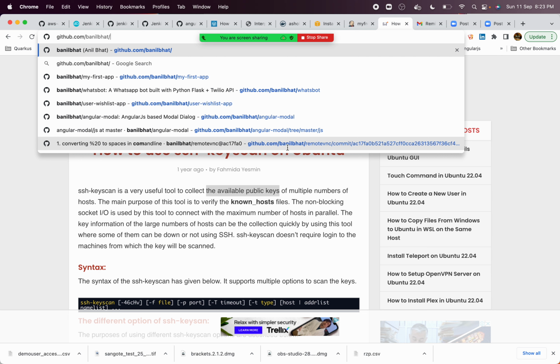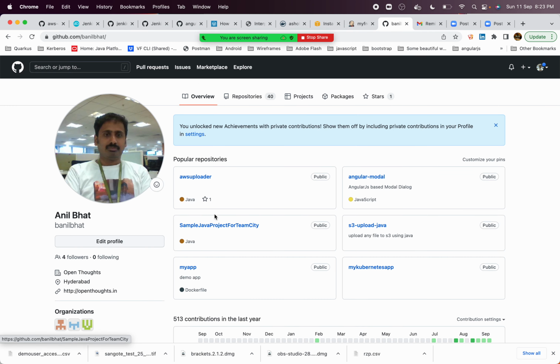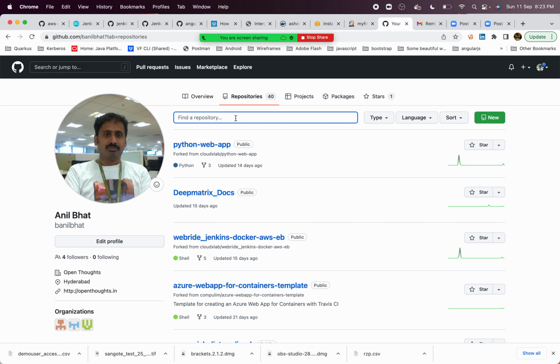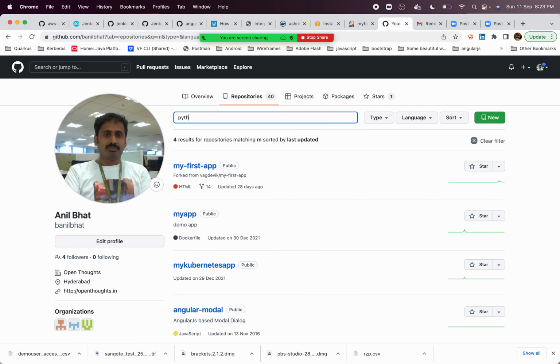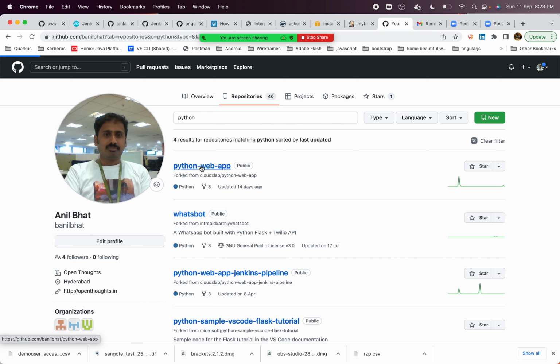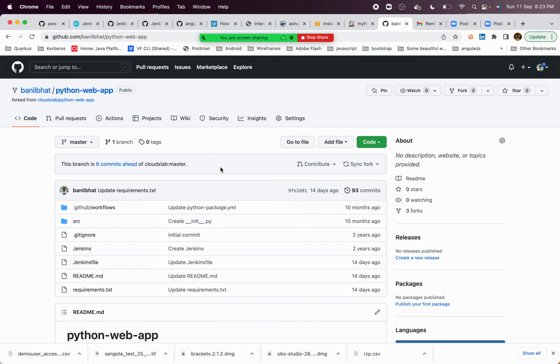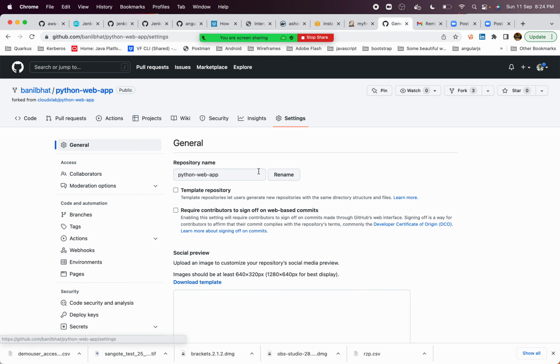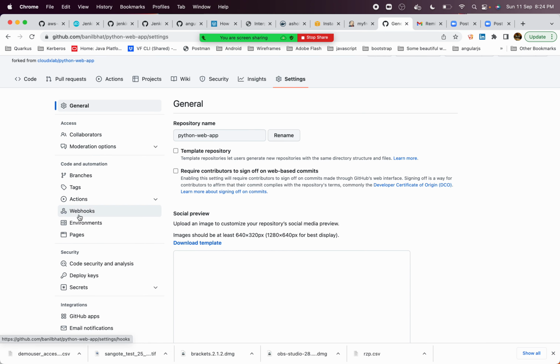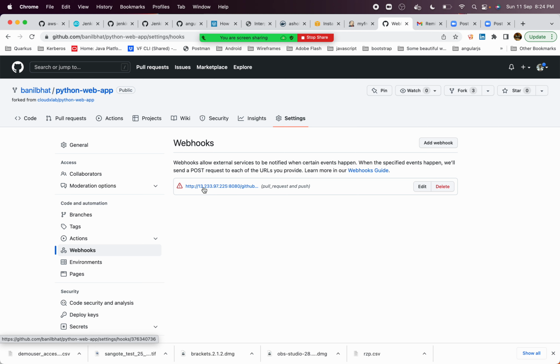Go to your github.com. I remember our repository is called my Python project. Maybe this is the project, I think I already configured it in the last session. So you have to go to the settings. In the settings, we have something called webhooks. Okay, so webhooks. Last session I already explained this to you.